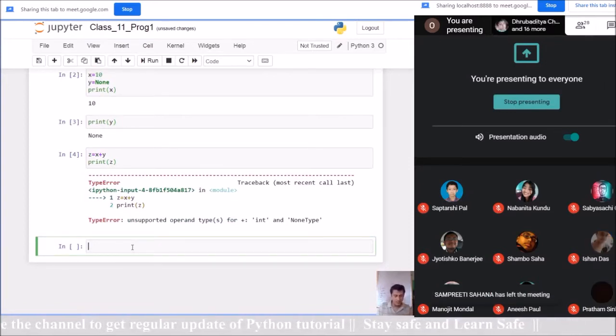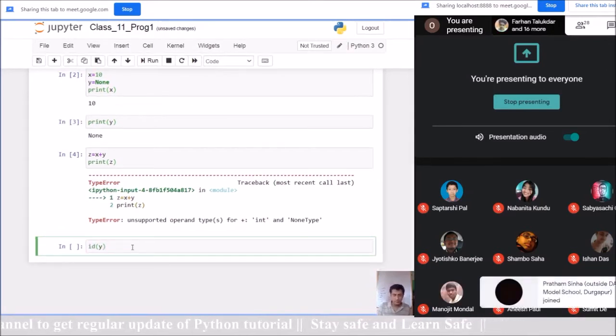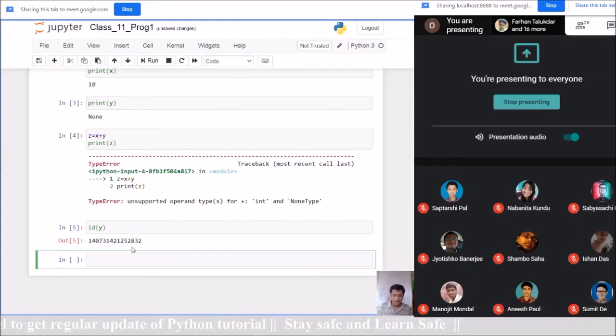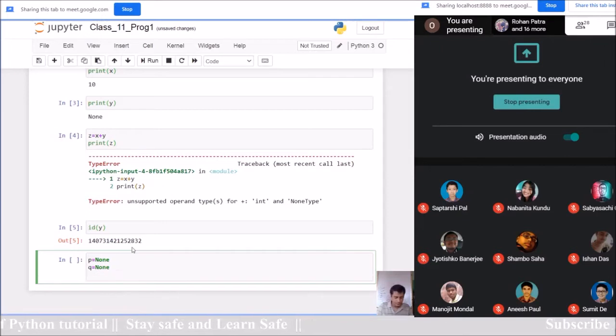y equal to None, we have done. So the ID of y, the address, you can see. Now I am writing p equal to None, q equal to None, r equal to None. Sir, will all the None values acquire the same address? Yes, I am coming to show that.